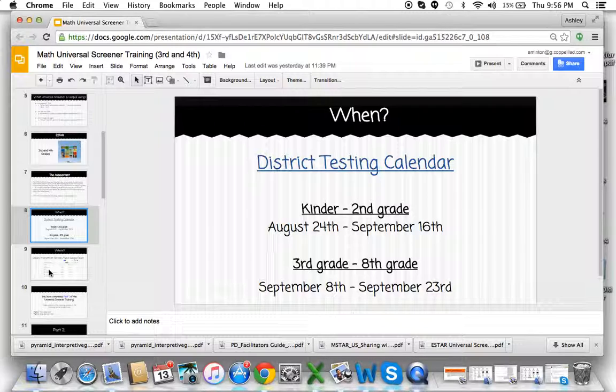Kindergarten through 2nd grade has a little bit different window. Theirs is August 24th through September 16th, but 3rd through 8th grade will open the window September 8th through September 23rd. Since your assessment is computer-based, that window is opened for all learners in Texas taking the assessment at the same time. So that is what determined that window. So again, it'll open on September 8th and go through September 23rd. The district testing calendar will be posted, and you'll be able to access that information if you forget what the dates are, and also you'll be able to see what the winter assessment window and the spring assessment window will be.